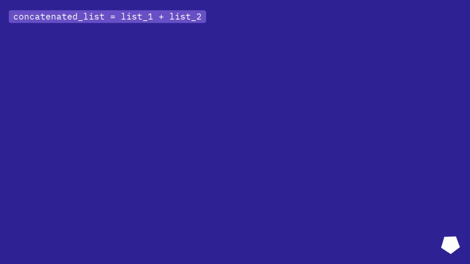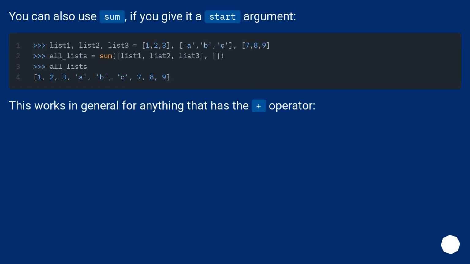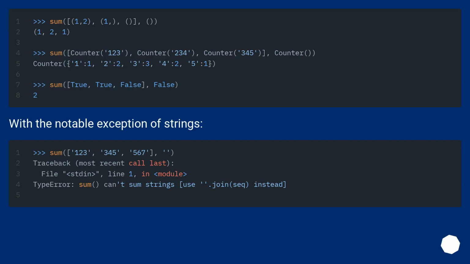concatenated_list = list_1 + list_2. You can also use sum, if you give it a start argument. This works in general for anything that has the plus operator. With the notable exception of strings.